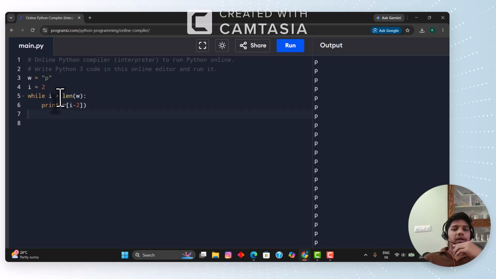So every time the given condition gets passed, it will do print w of i minus 2. So what is this value? This whole value was P. So it gives infinite P.